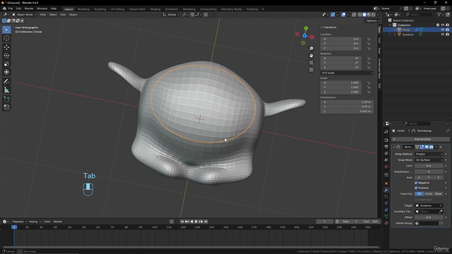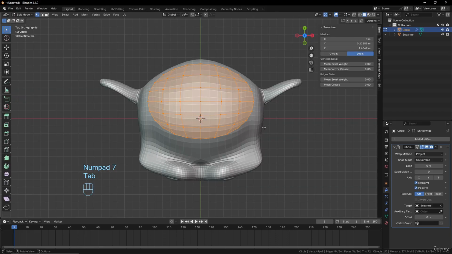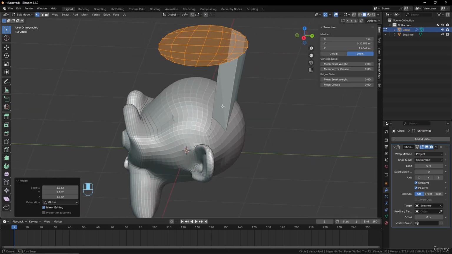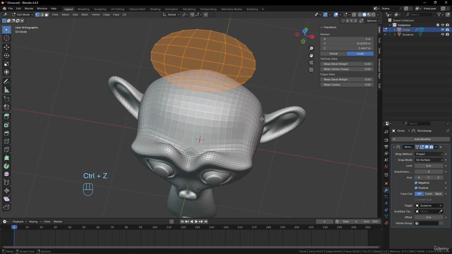Okay, and now whatever thing you will do into that object will stick again, except if you go over the surface here. So if you go over, you can see that now the vertices are not projected because there is nothing to project on it. Okay, so it's important to understand that.